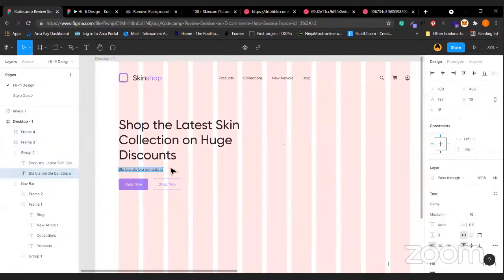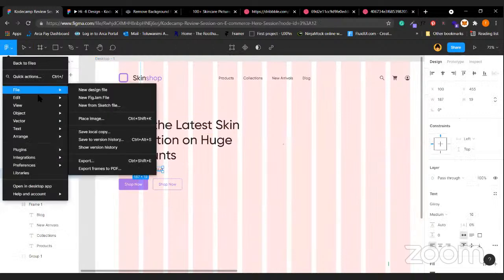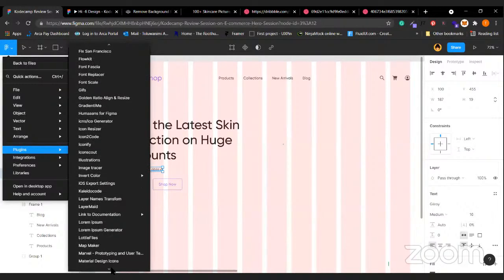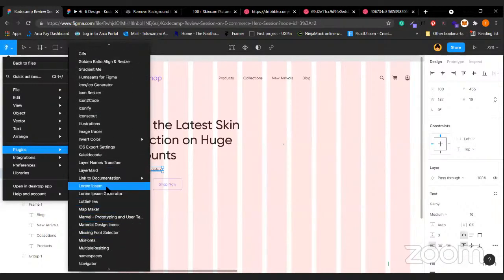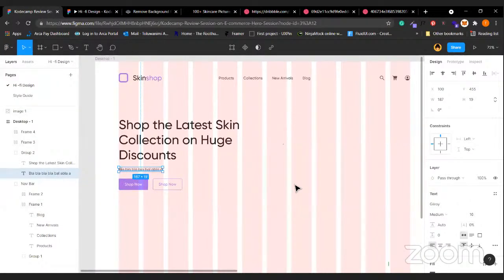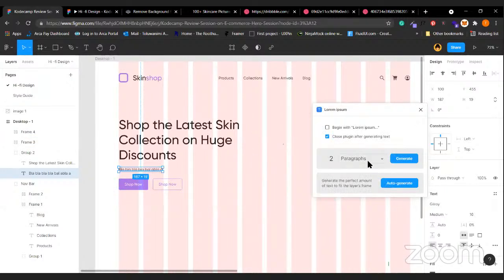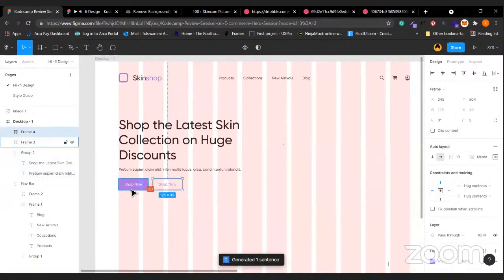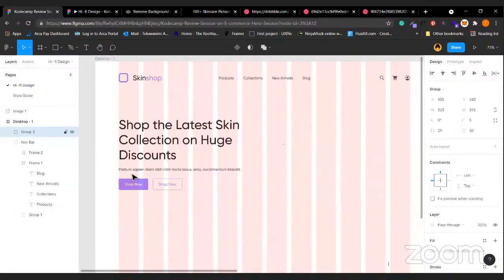It's too short though. Let me add lorem ipsum up here. Where is lorem? How did I used to use it again? Okay, lorem ipsum generator, we shall find out. Two paragraphs. No, I just want a sentence. Thank you. Okay, this is our hero text.